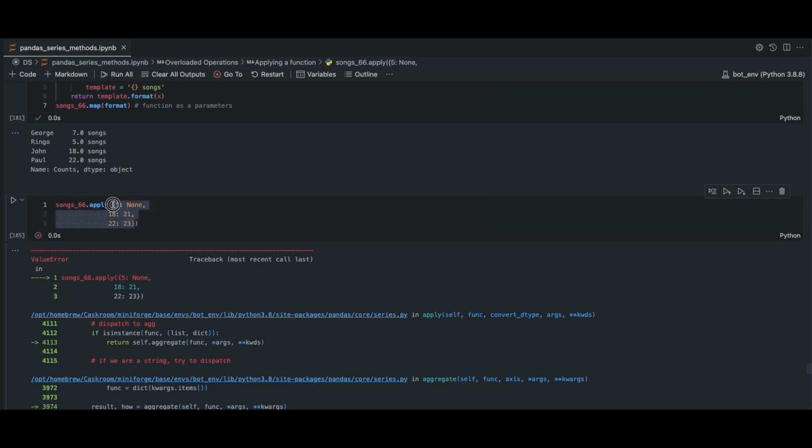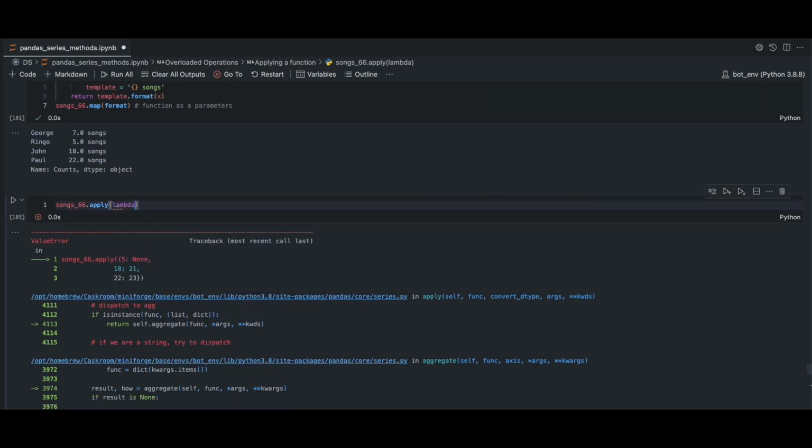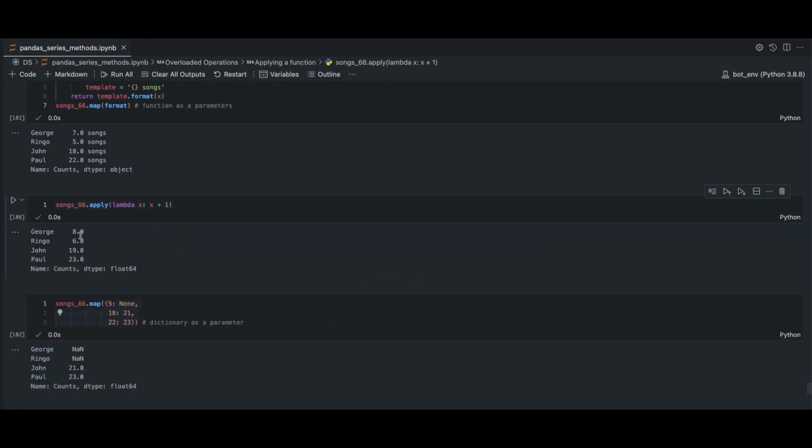But you can create your lambda functions directly here as well. So for example, let's just increase the values by 1. So yeah, as you can see, all the values are increased by 1.